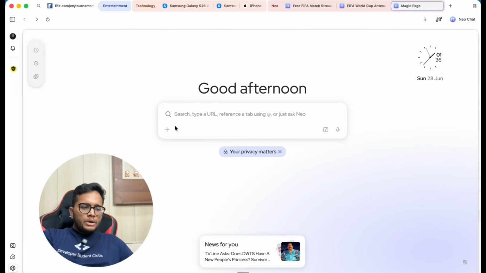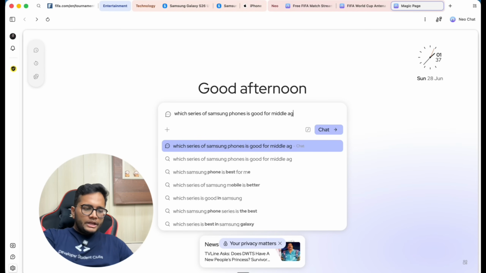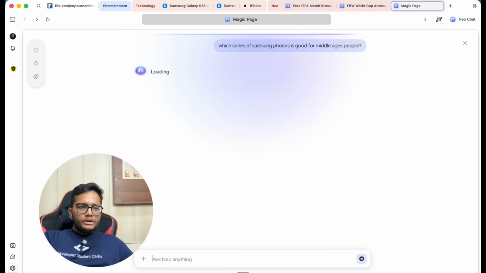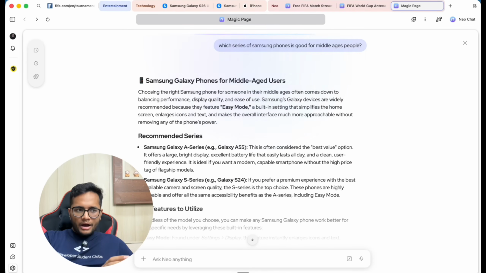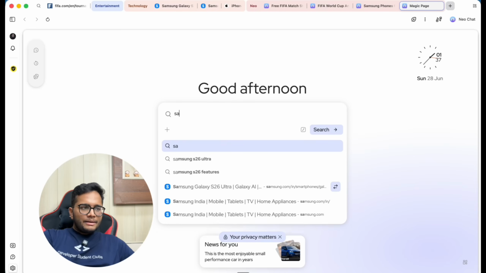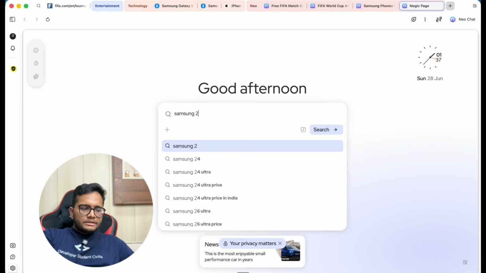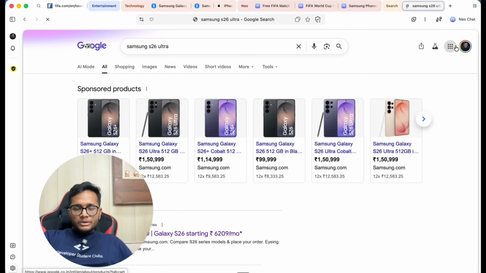Now if I ask which series of Samsung phones is good for middle-aged people, this is answering me in the smart mode, wherein it is figuring it out and I'm getting the answer in this way. Now for example, if I search for something like Samsung S26 Ultra, this does a normal Google search, right? So all three modes are possible.